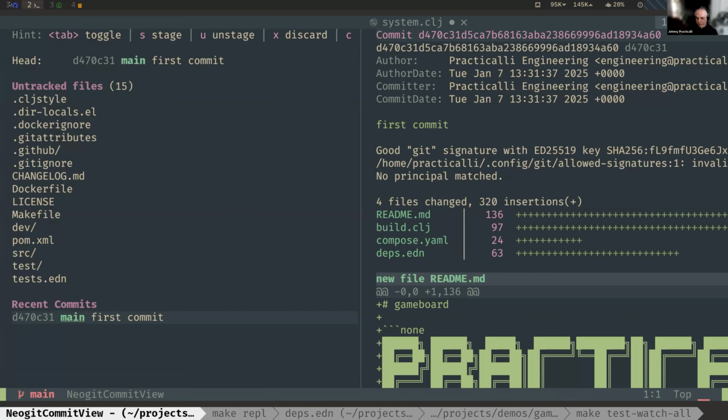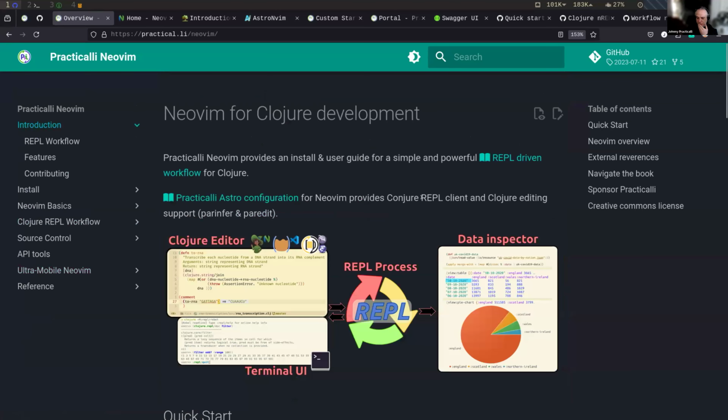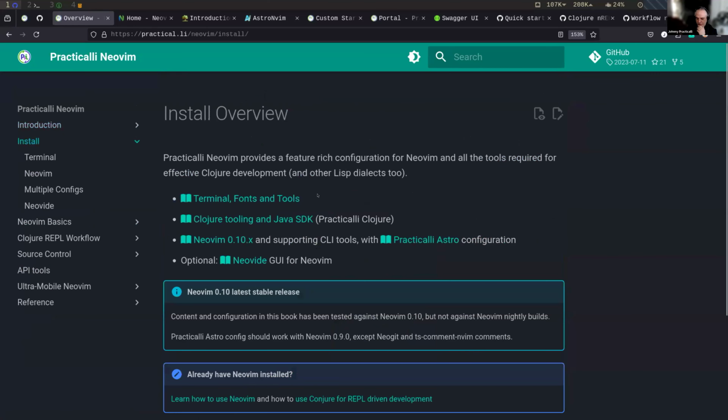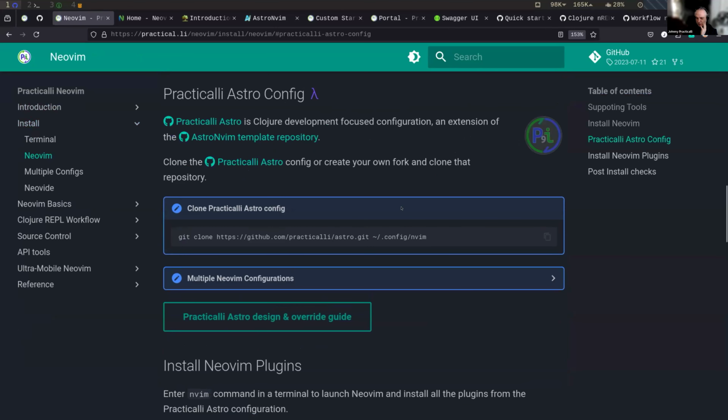So just to wrap up, everything I want to do with Neovim with Clojure is in the Practicalli Neovim. There's an install guide to get going, some recommendations on terminals, how to set up Clojure using Neovim, and there's my Practicalli AstroVim config, which is based on the AstroNvim template, which is quite a simple way. So if you want to build your own, you can use that, or you can just be nice and lazy and start off with the Practicalli Astro thing, and it's all there out of the box for you.